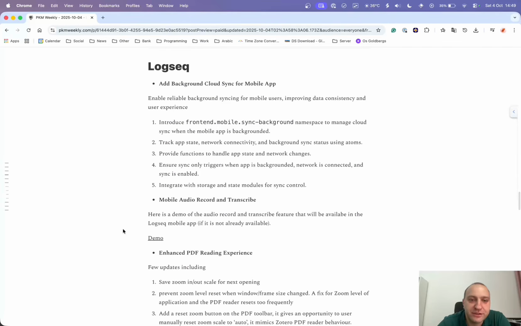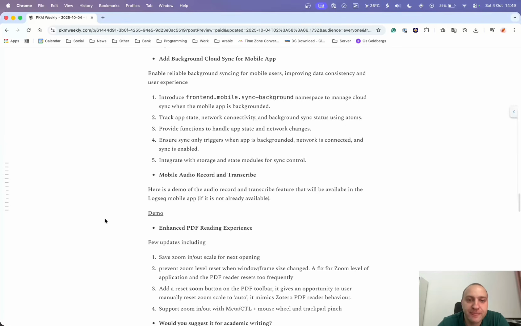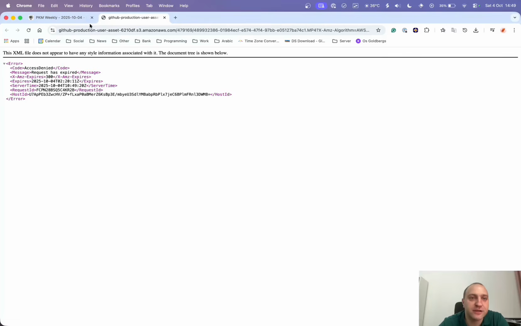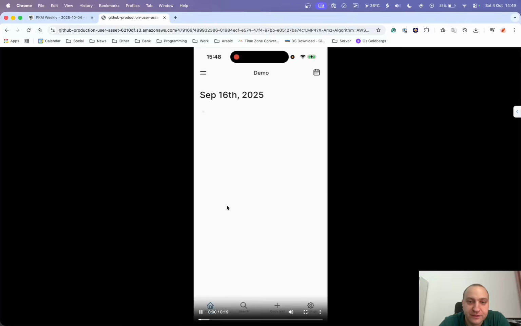Logseq, they've now added a few things. So background cloud sync for the mobile app. So this should enable reliable background syncing, improving data consistency and user experience through a few different things that they've got going on. They've also now got mobile record and transcribe, which they've posted a quick demo of here on GitHub, which does not work. So here you can see it.